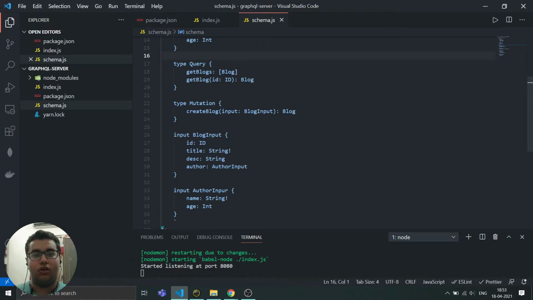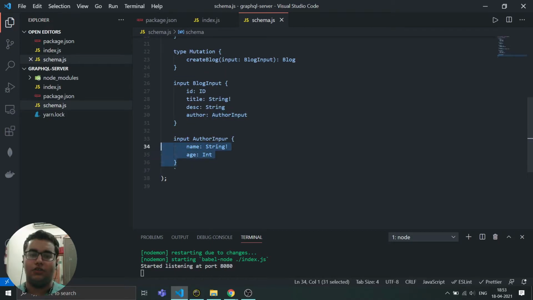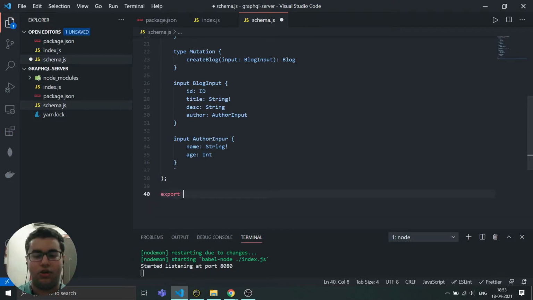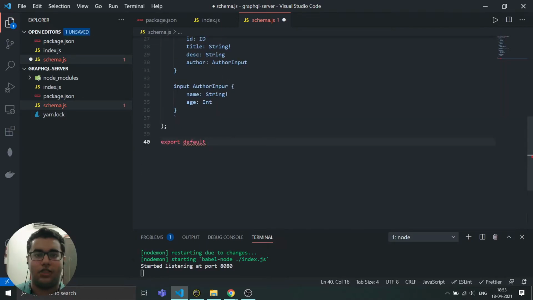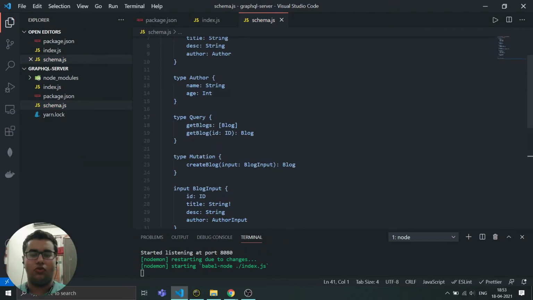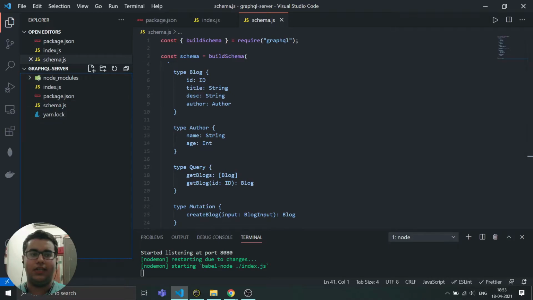And the blog input will be of type blog input, which has the following fields, and author will be of type author input, and the author input has the following types. So let's just export it. Export default schema. Yep, it is schema. So we are done with the schema.